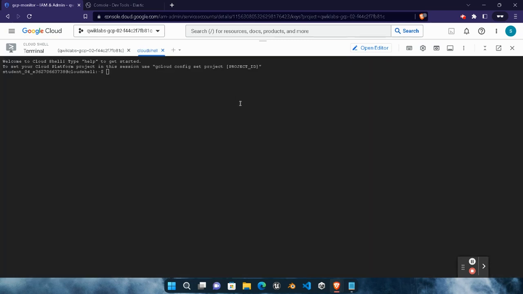Okay. So wait for this terminal to get connected. We need to first set up project. So simply type this qwiklab config set project. Config set project. Type space and paste the project ID. Hit enter button.